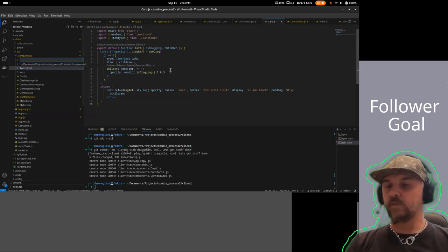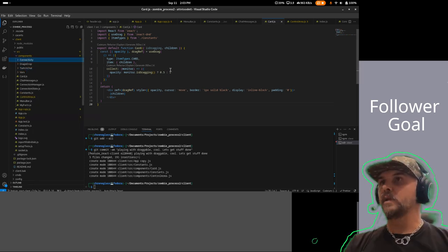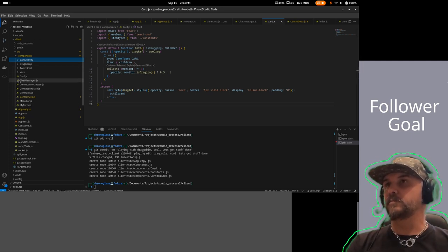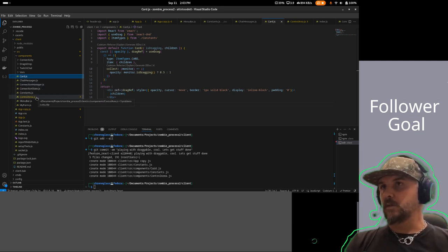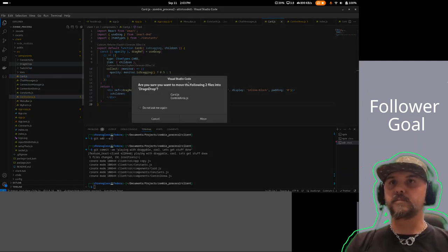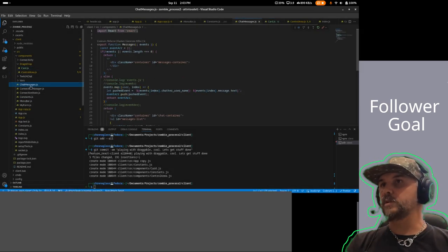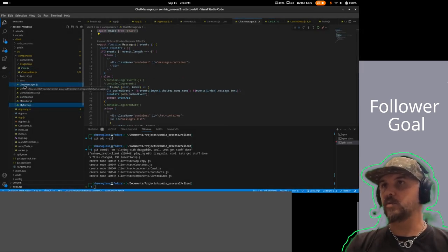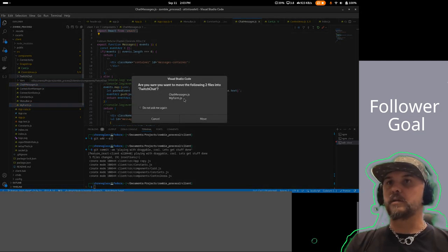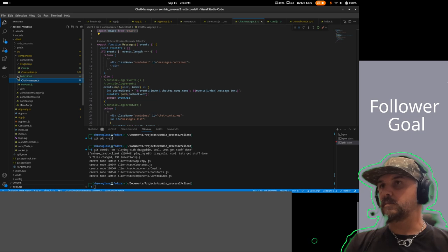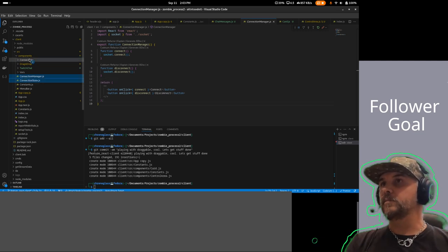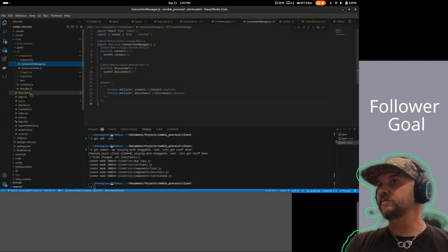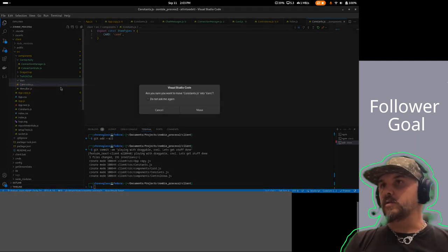Actually, I need a new folder for connectivity. So like card and control area, those need to go in drag and drop. Move chat and my form need to go into Twitch chat. Connection manager and connection state need to go into the connectivity. Constants can go in vars.